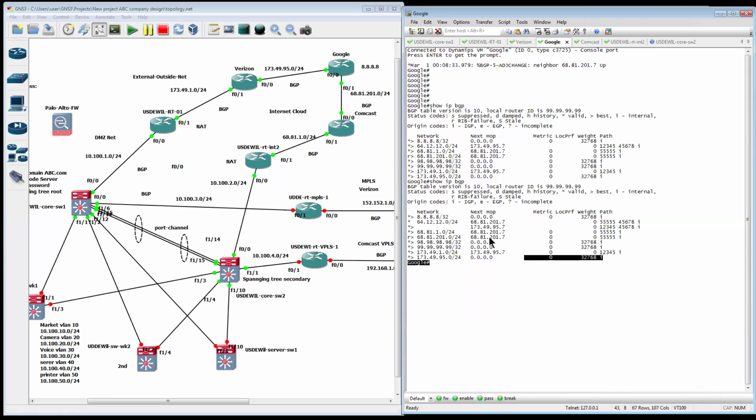Let's see how many are happening here. See, Google is learning from Verizon. You can count from here: 1, 2, and then 1, 2, right? So this means equal cost, equal path. That means in this case, it's always first in, first out in the routing.